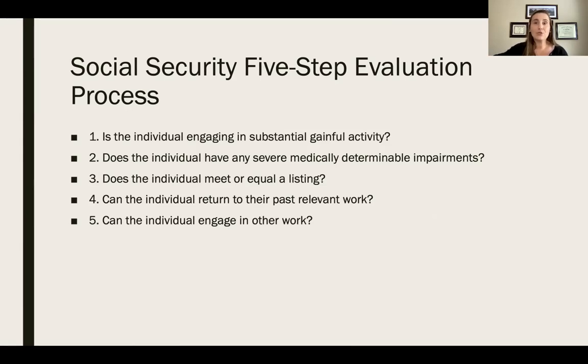If you are not engaging in substantial gainful activity, it moves to step 2, where the agency will begin to review your medical records to determine, do you have at least one severe medically determinable impairment? That's an impairment that can be defined as severe because it has an impact on your ability to perform basic work-related activities, and it's medically determinable because it's in your medical records.